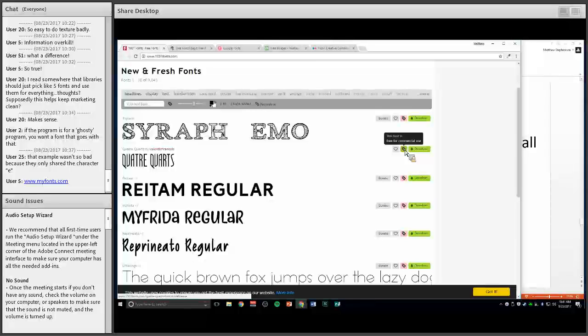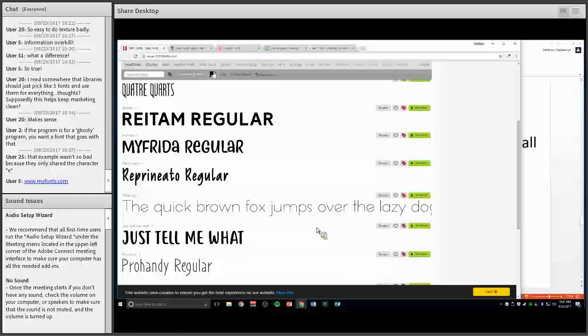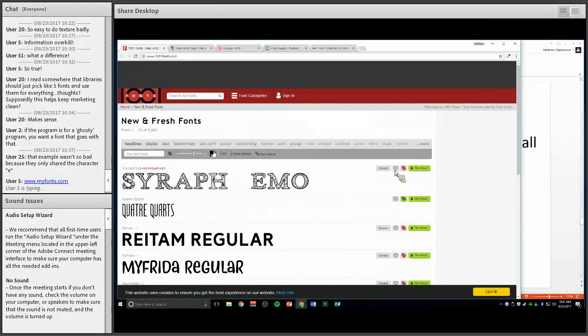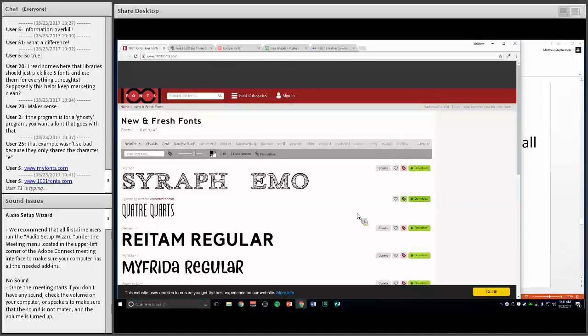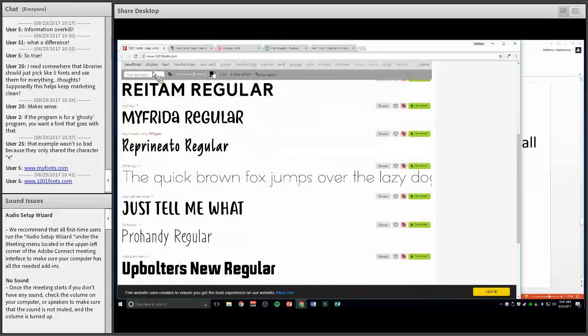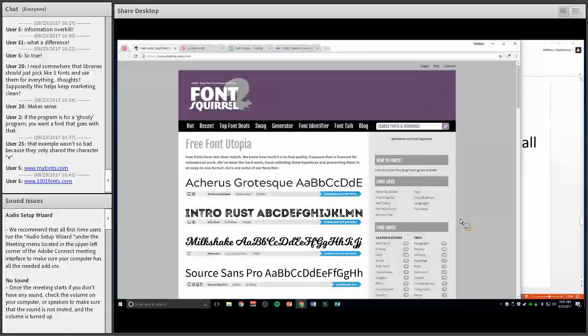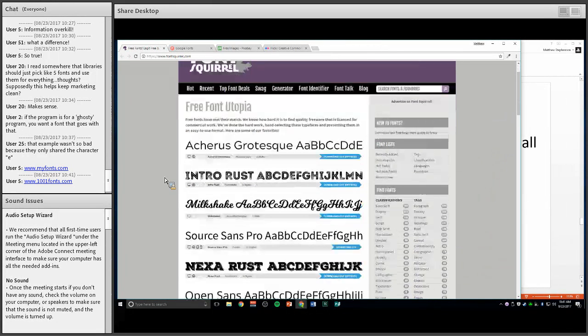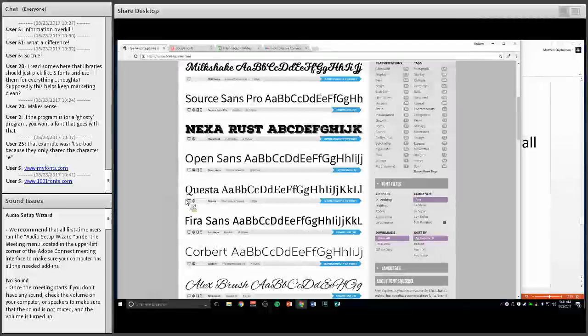Another website is 1001 Fonts. Once again, they are a little bit better about saying that this font is for personal use, and this font is for commercial use. So you can use this font however you want to. It's a completely free font. So just be aware, once again, that there are barriers to using these fonts. So just be aware before you start using them.